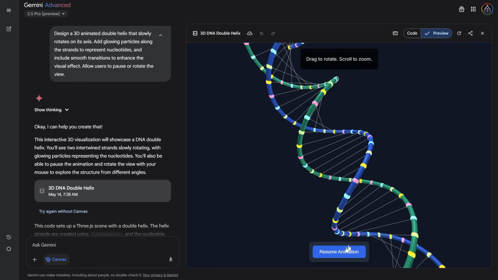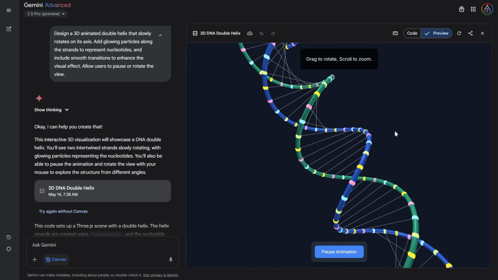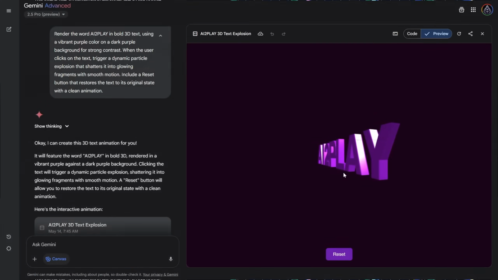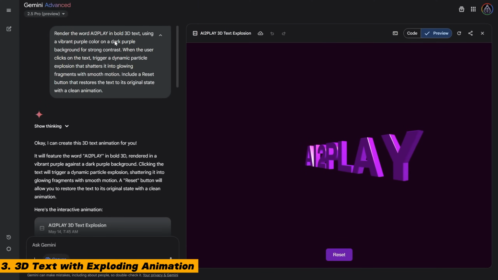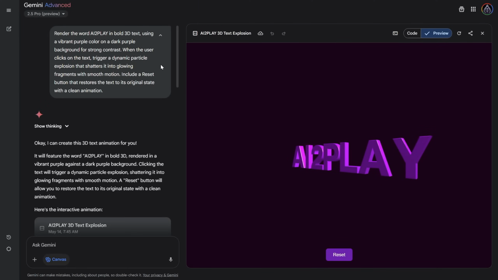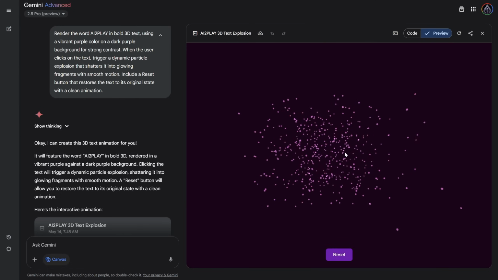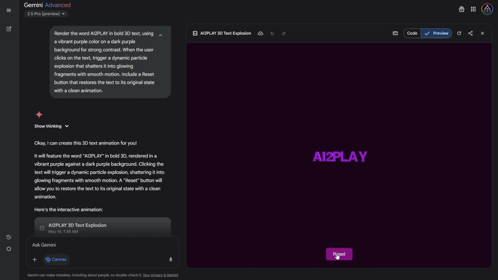It's a simple animation, but it's still 3D and made from code. We can pause it here and then resume the animation. For this project, I asked for 3D text that rotates, and when I click on it, it triggers a dynamic particle explosion. I also wanted a reset button. Everything seems to work just fine.